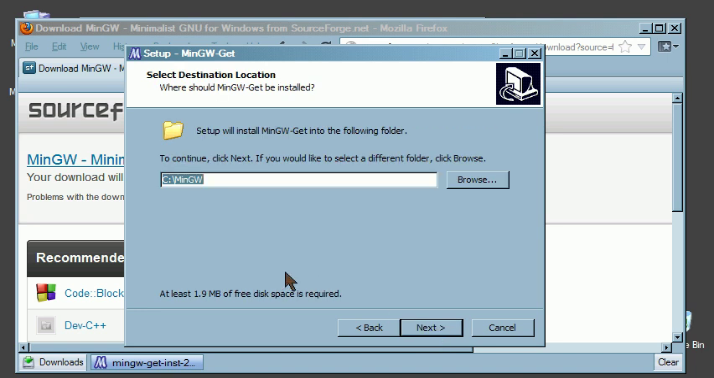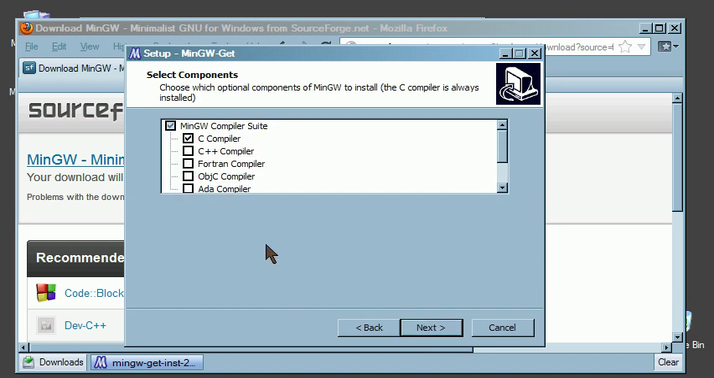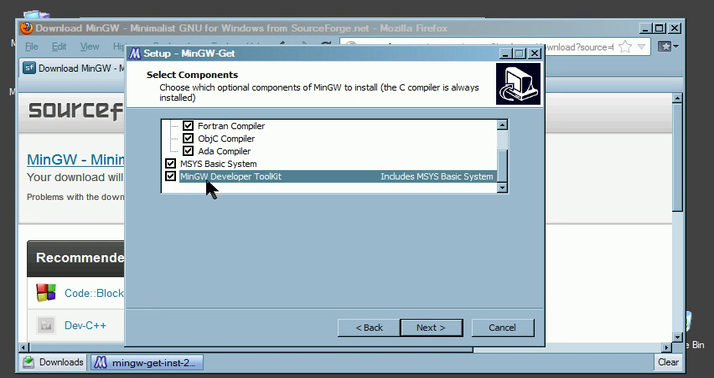Use the default destination C:\MinGW. Okay, now the components, let's select all of the components and make sure to scroll down and you'll notice two other components here, MSYS and MinGW Developer Toolkit. Next, install.